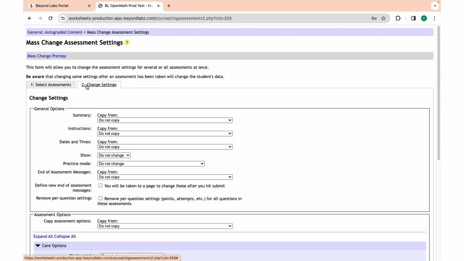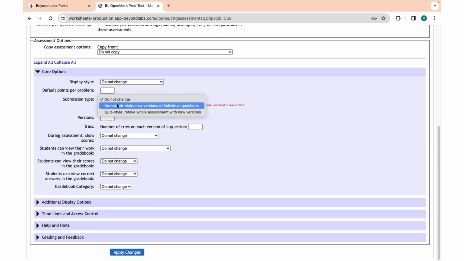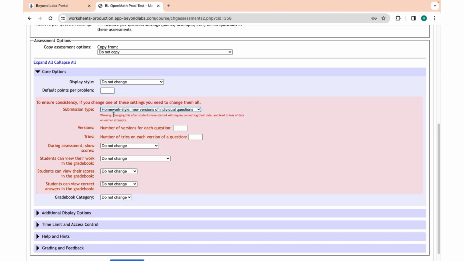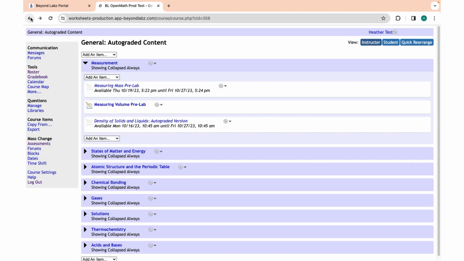So I set it up so you can change all of them at once, and you could go on in and say, okay, we want them to have just one version of each question, because I don't have multiple ones programmed, but I actually want all of them to have 3 tries on it, and I'm going to show them their scores. Never, right? Any of this can be adjusted and changed for all the assessments at once from that mass change menu. Those are the bulk of the settings that you may want to change.